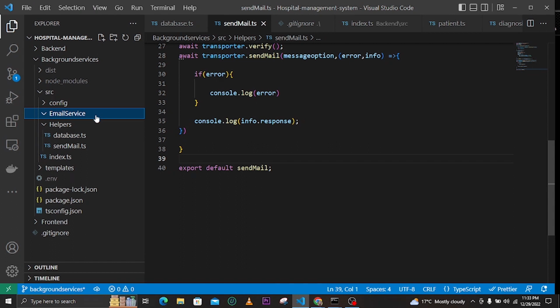So today we are going to work on this folder here called email service, and we'll see how we can create the functions that we'll be using to send the emails that we require in our project. For the first email, we'll be sending admission reports, a report of the patients who have been admitted on a specific day.